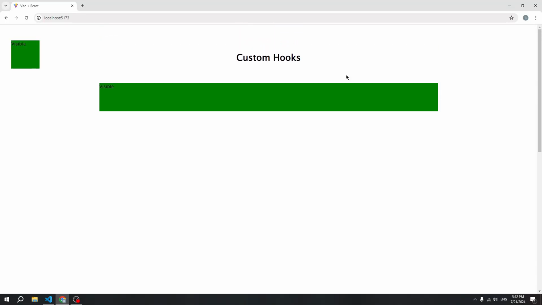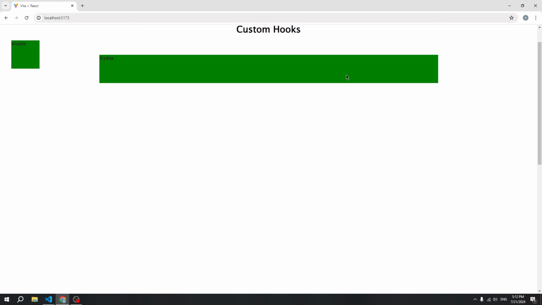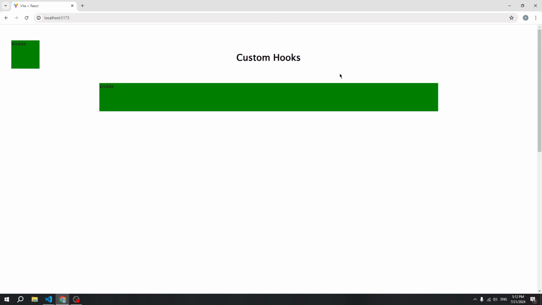Today we're continuing creating custom hooks, and today we're going to create another custom hook in React. This time we're creating a useIntersectionObserver hook. This hook helps us track the visibility of an element within the viewport, which is useful for lazy loading images, triggering animations, and more.